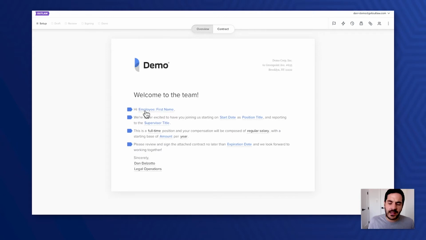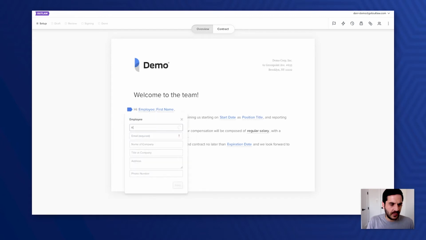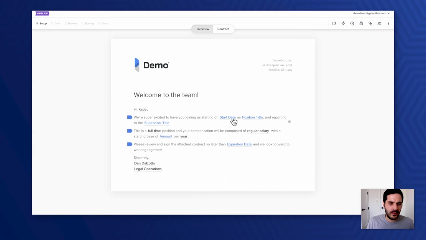I'm going to invite Katie to this contract. So I'm going to fill out some information here. And we have her here as start date is today, and the position title is account executive. We're going to make sure that she reports to the SVP of sales. And by default, we have this set as a full-time position.